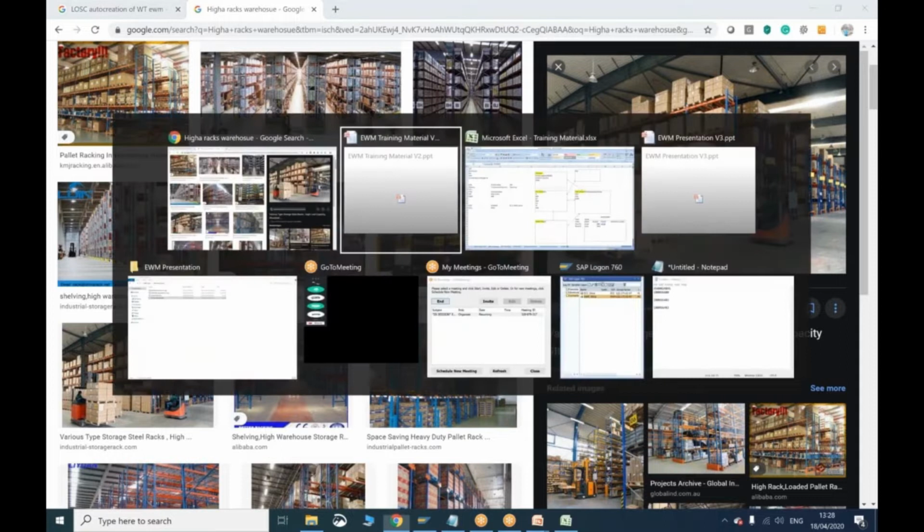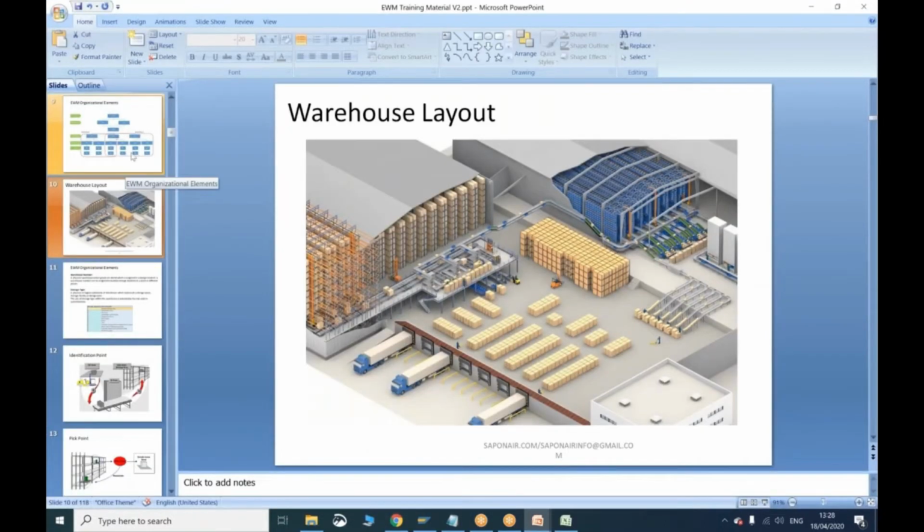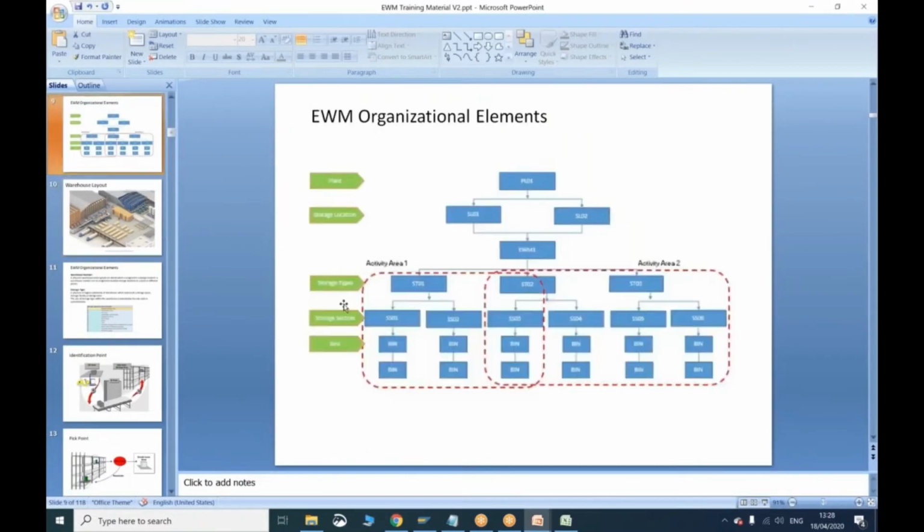So you see, these are some high rack storages. This is how it looks. Here you keep big pallets, big boxes. A pallet is something like this: you pack it with multiple boxes, and finally you keep it here. If you want to pack small boxes, then you will use case racks. It depends on what kind of storage spaces you want to implement. Based on that, you will divide your storage spaces.